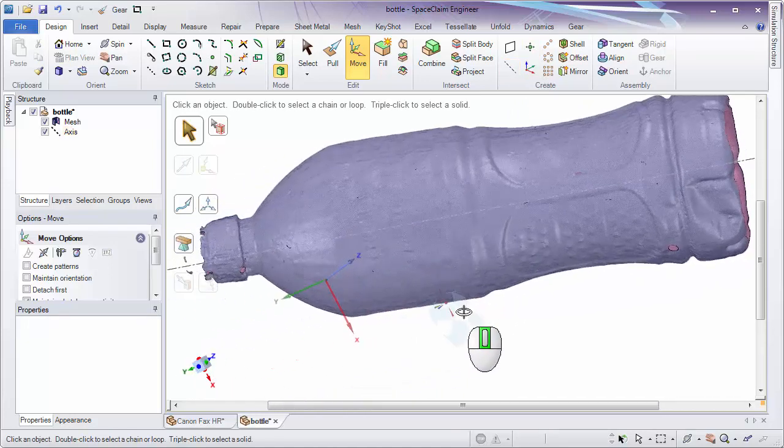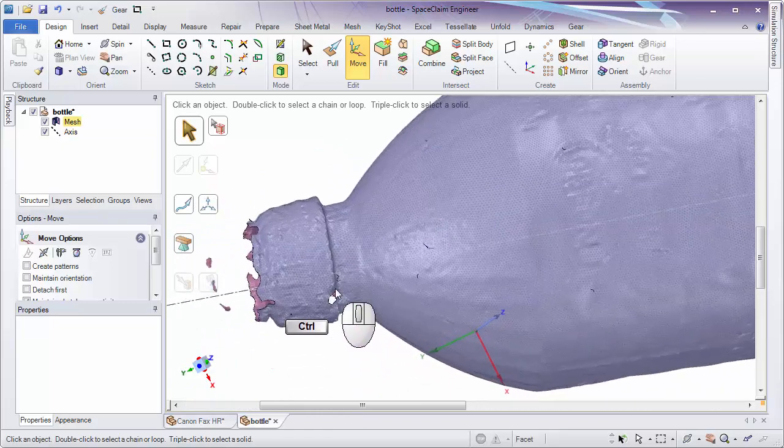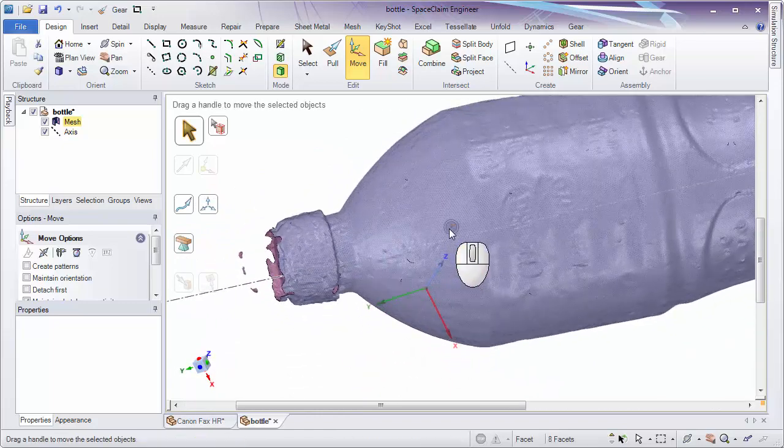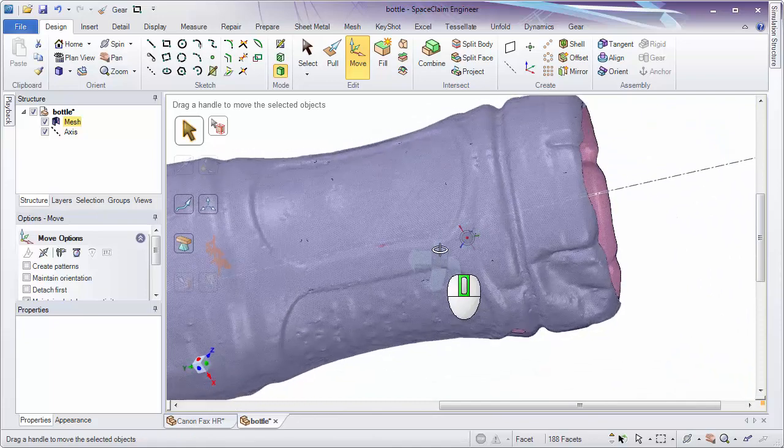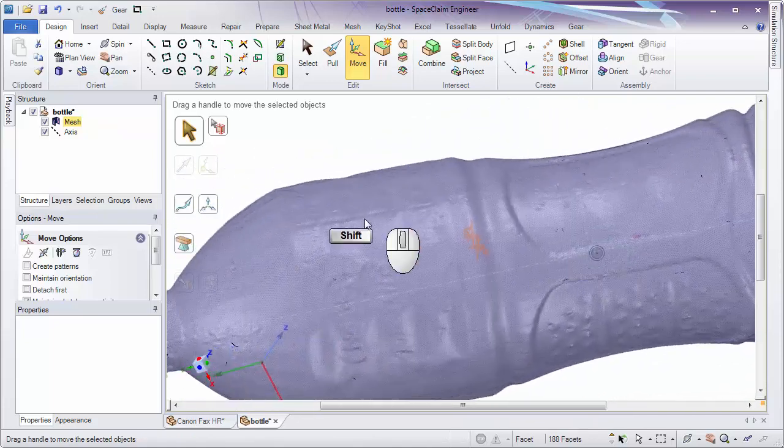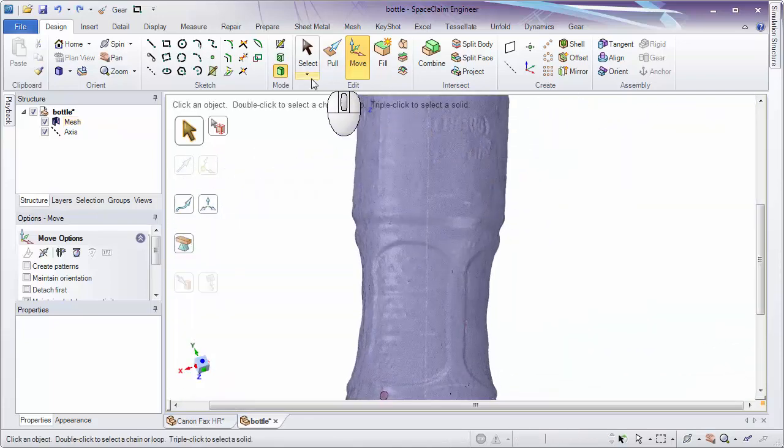Now let's take a look at this axis. We can see it's skewed a little bit. Let's not forget that this part is not perfect. We can definitely see some deformation on it. And so another method we could use is called paint select.